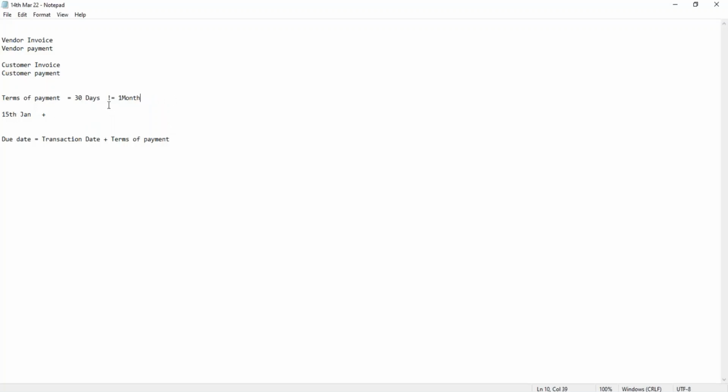If it is exactly 1 month, it will be 15th of February. If the invoice is generated on 15th January and it is 30 days, then it is 14th February. Why? Can anyone have any idea? In the month of January we have 31 days. That is the reason it will be 14th.